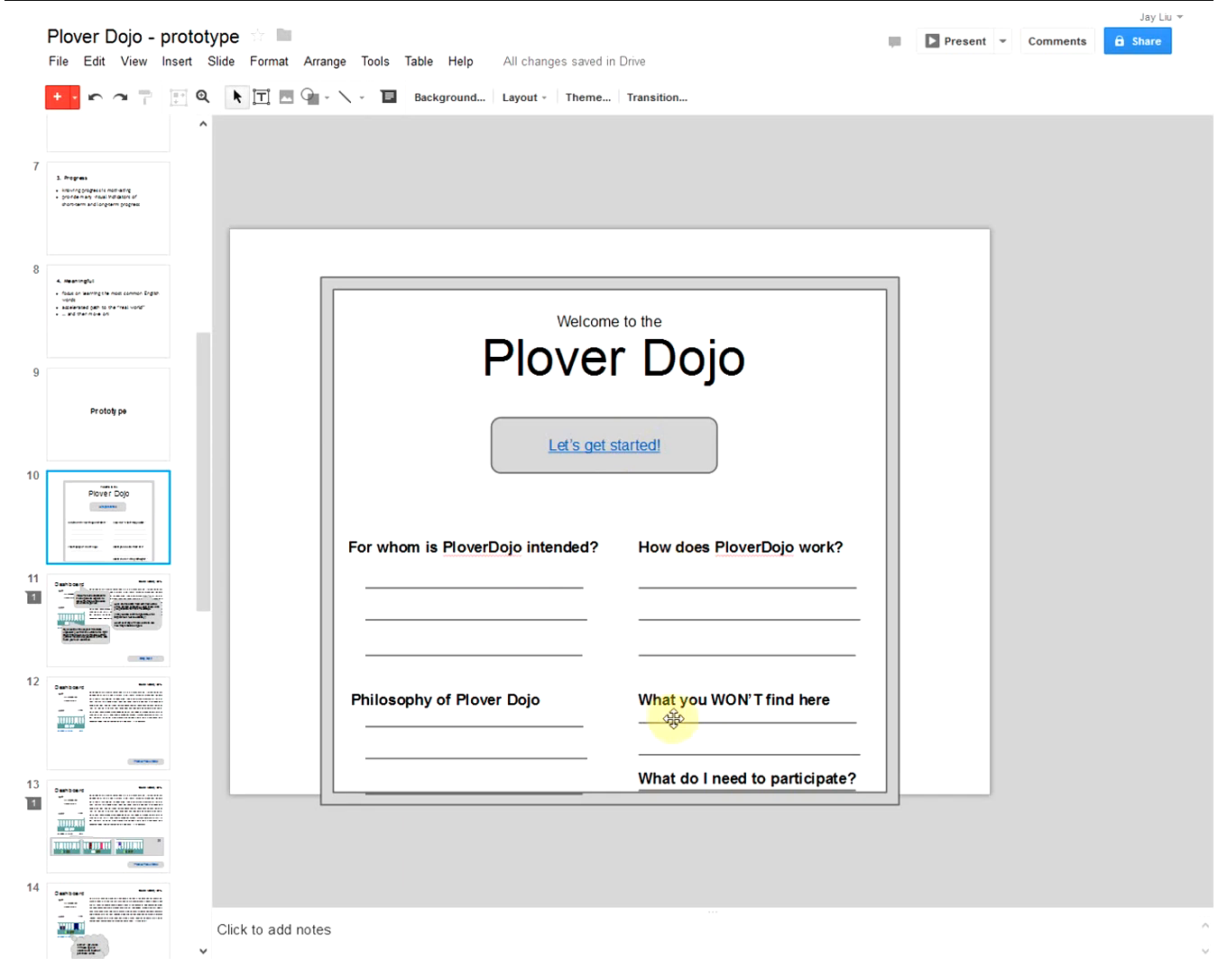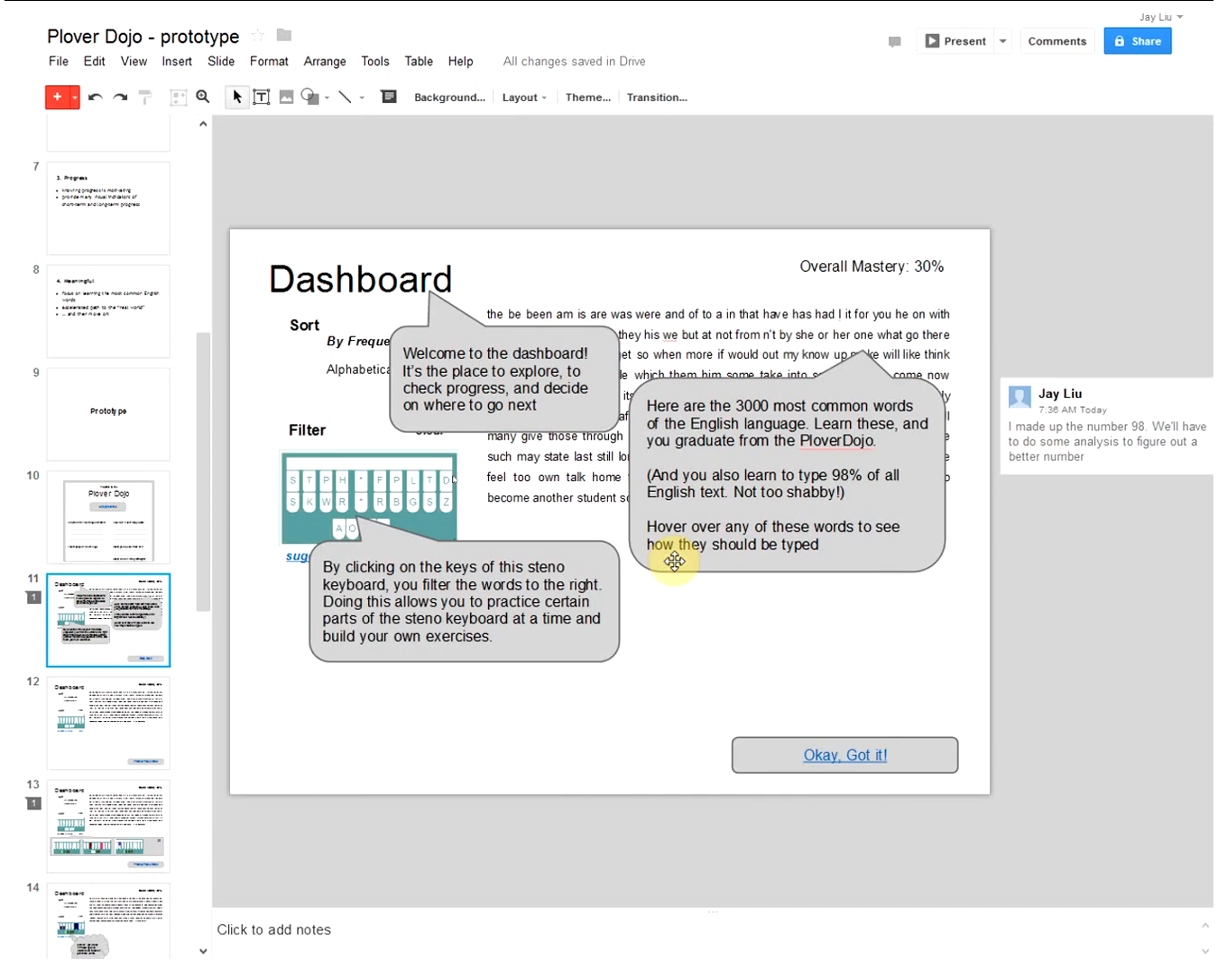There are some questions that can be answered here. There's a little bit of content, but they can scroll down here and read all that if they want, or they can just click on this button, let's get started. And by the way, this is how you click on a button: you just click and then you have to click again, and it'll take you to the next slide. Okay, so once they hit let's get started, they're brought to the dashboard, which, they'll find out from this text, is a place to explore, to check progress, to decide on where to go next.